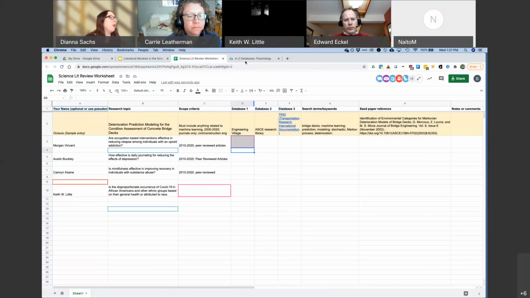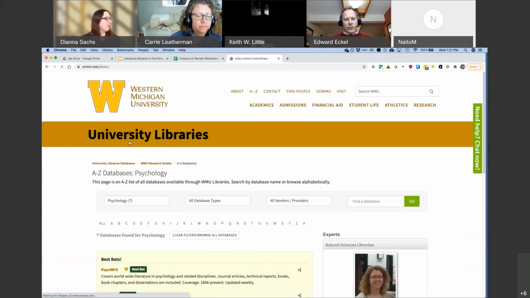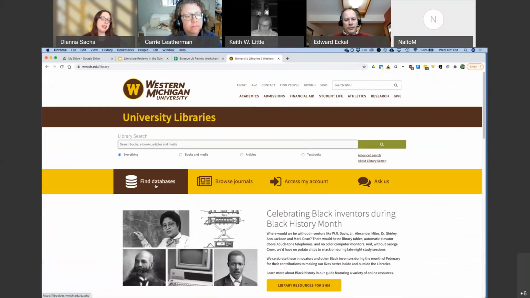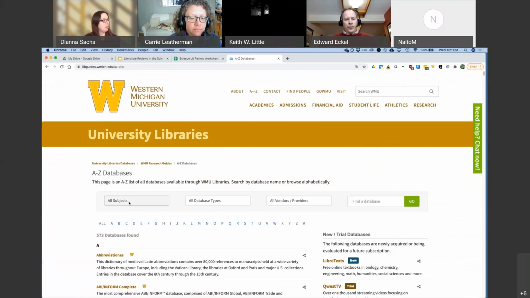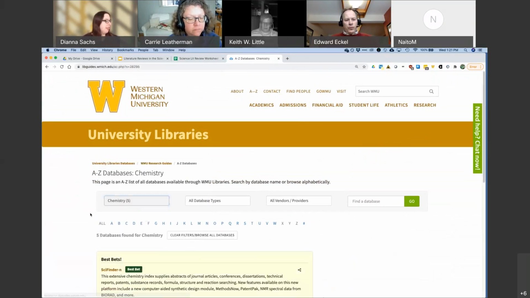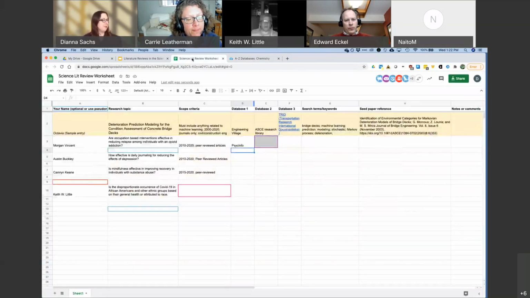So again, what you're going to do is on the University Library's main page, and again, the link is in chat, click where it says Find Databases, and then change the pull-down menu from all subjects to your subject area, for example, chemistry. And then you can select from this list which databases you would include for your research. So again, just about 2 minutes, just choose a few to start with.